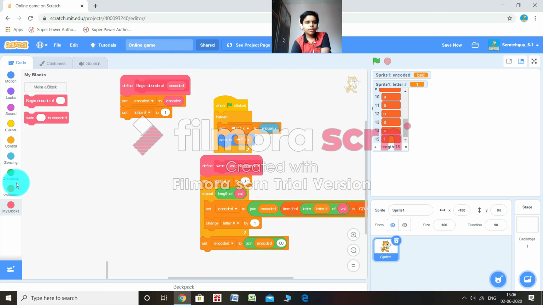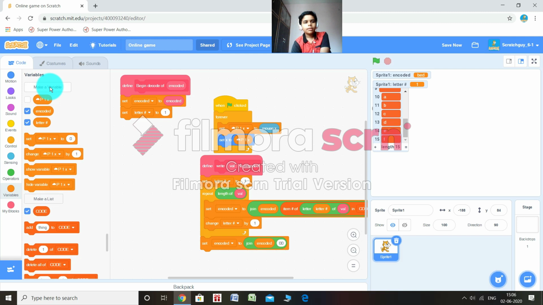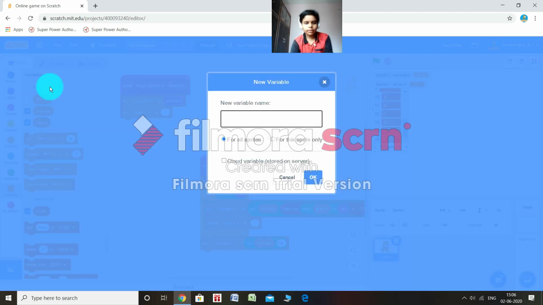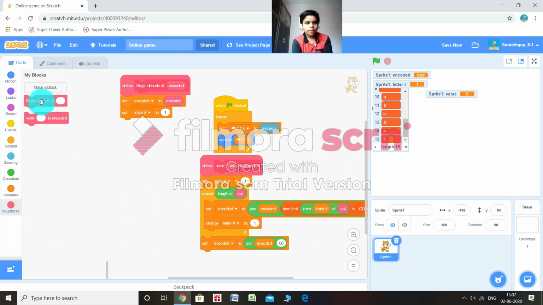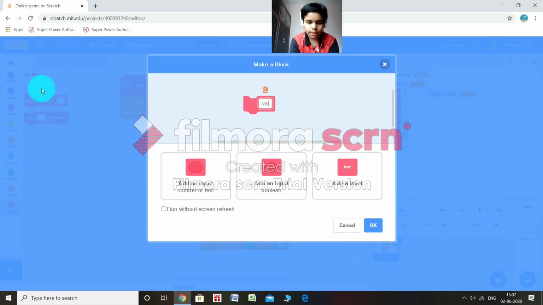But we don't need that encoded to be the same as in the decoded part, so we are going to make a new variable value for this part only, and click on OK. No cloud variable. Okay, I didn't make that blunder mistake. Now we are going to make a new block: value is equal to read from encoded.